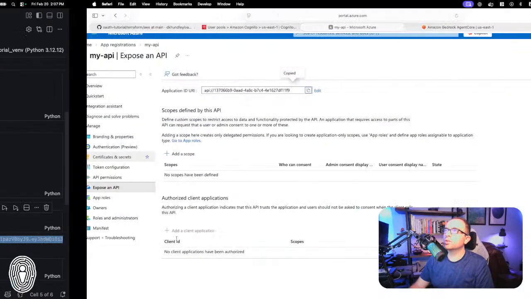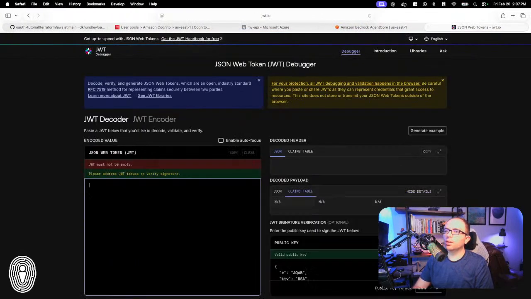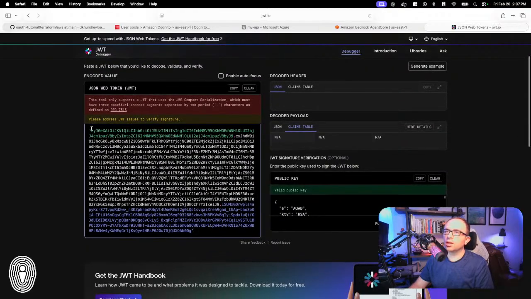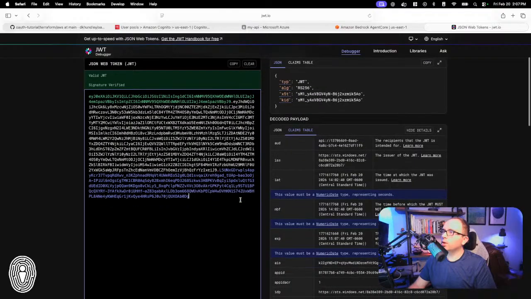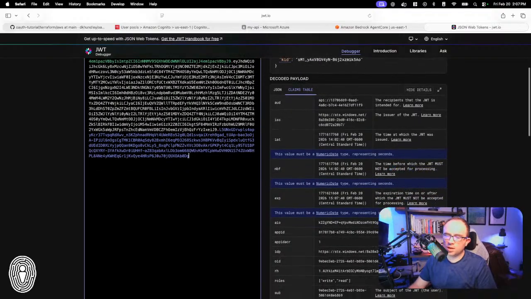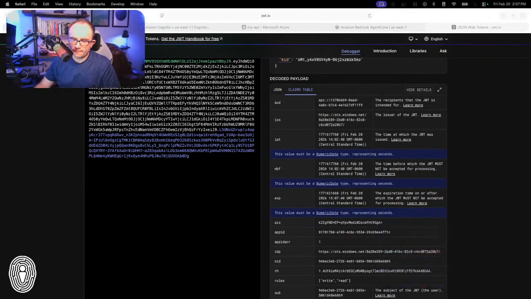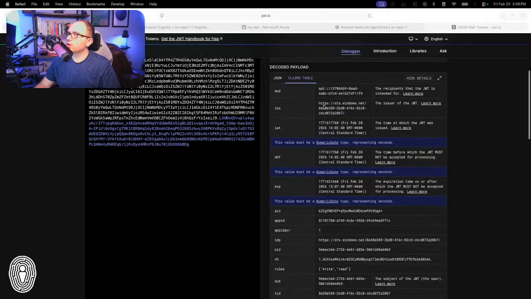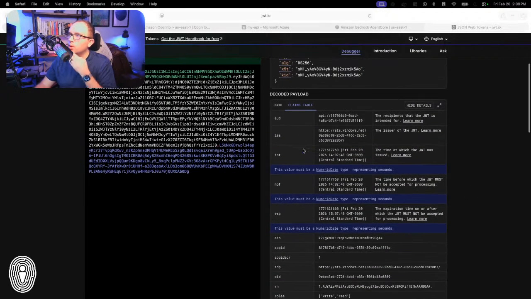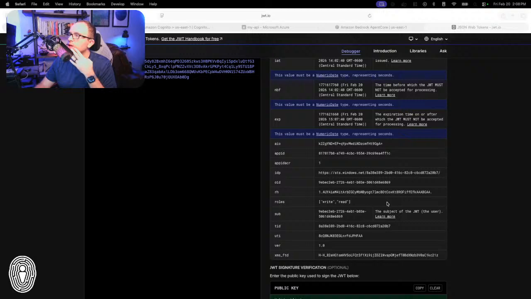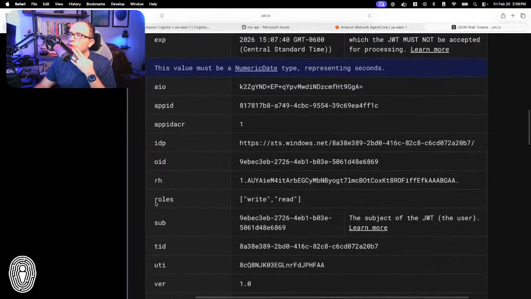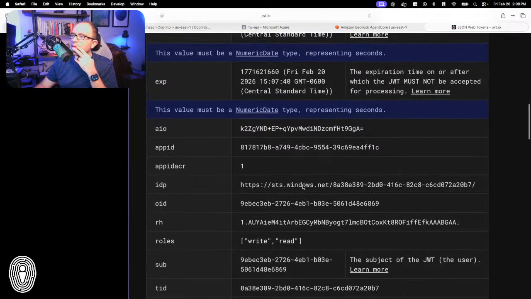Yep. So let's go ahead and go back into jwt.io here. All right, I got to get rid of these front and back quotes. Okay, now if we look at the decoded payload off on the right here, you can see that we got all the same standard claims that we were talking about before: issuer, who issued it, issued at time, audience. And then if you scroll down further, you can see it notes our roles here as write and read. There we go.